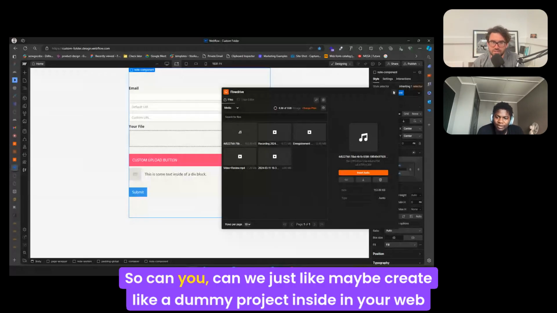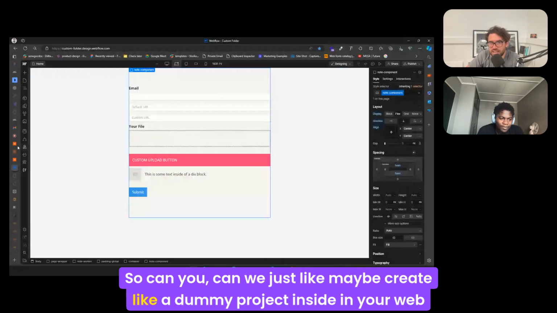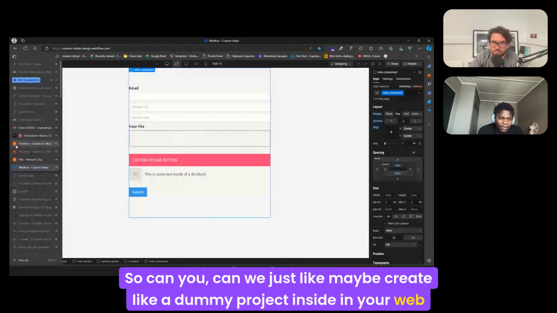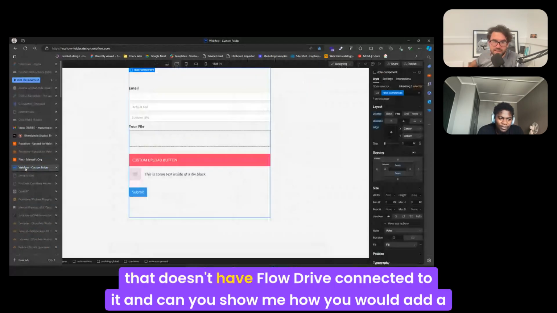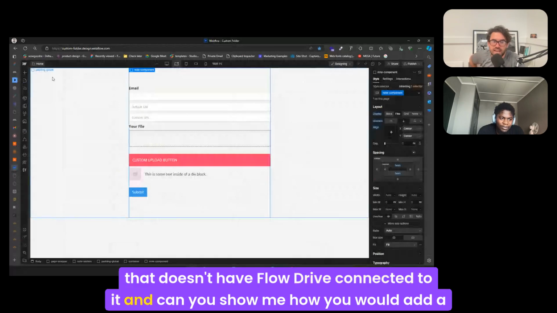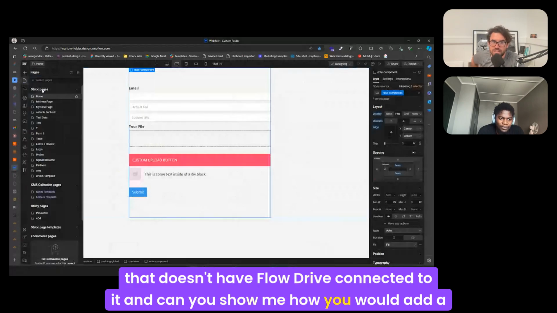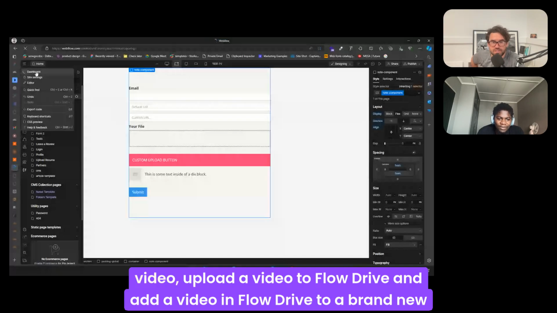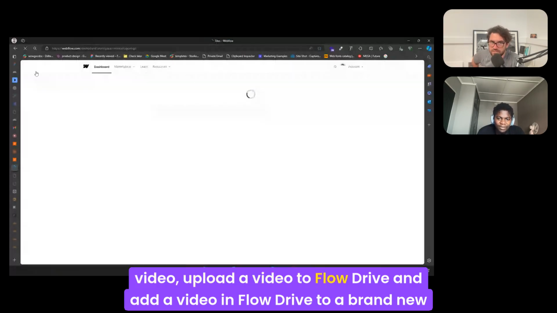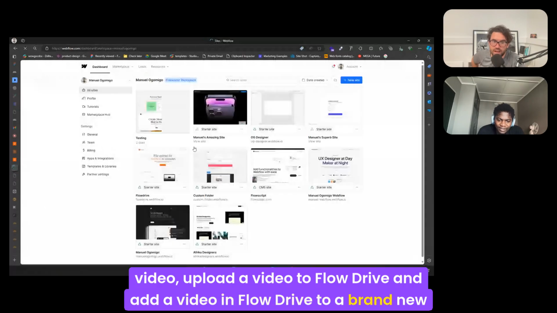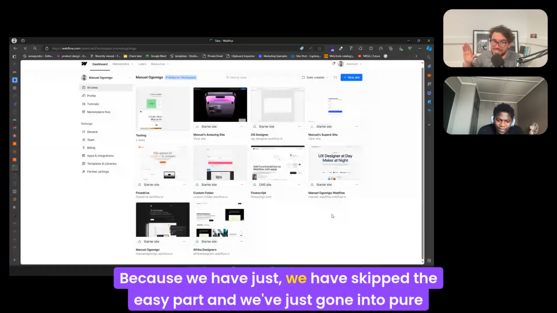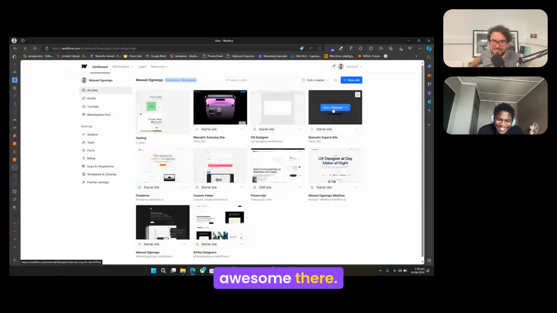So can we maybe create a dummy project inside your Webflow that doesn't have FlowDrive connected to it, and can you show me how you would upload a video to FlowDrive, and add a video in FlowDrive to a brand new Webflow project? Because we have skipped the easy part and we've just gone into pure awesome there.